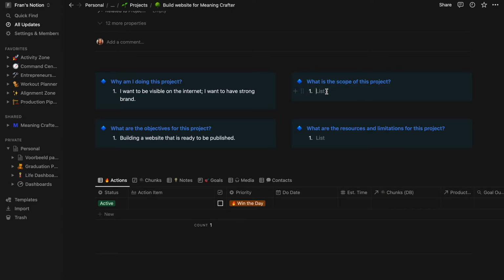What is the scope of this project? First iteration of the website should be standalone. And maybe the resources and limitations, I'm willing to spend 35 euros per month on Webflow. All right, you can scope this as you see fit. Take some time to fill this in. This is not the most interesting part for now. I think I made this quite clear in the last video.